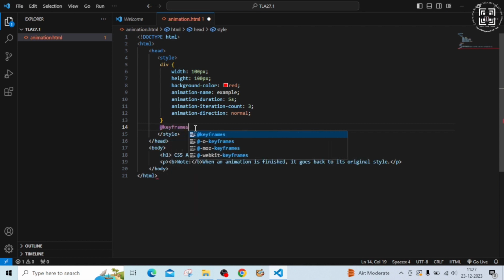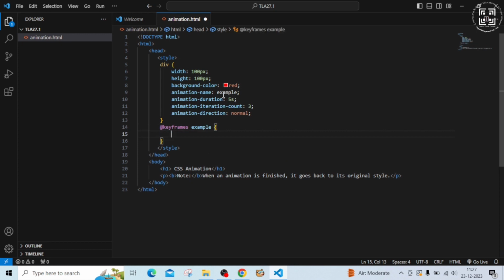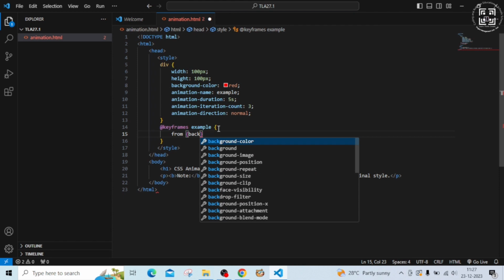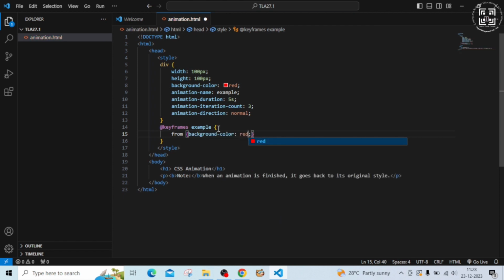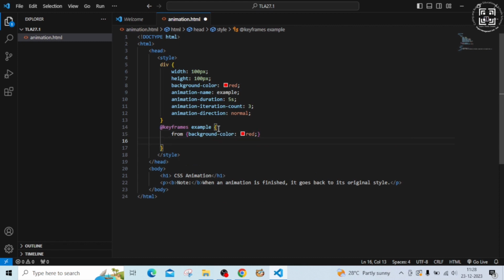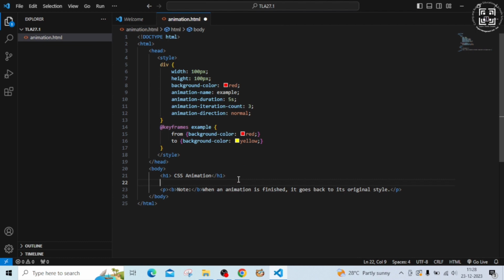Once this is done, we have to create a keyframe to define the animation. After the keyframes rule, the name of the animation should come, which is example. Then in curly brackets we have to specify the style changes. I wanted to gradually change the background color of the div element from red to yellow. For this, type from and in the curly bracket specify the background color. Here I have taken red. Then type to, and in the curly bracket specify the end color. Done. Now let's go in the body and include the div tag.